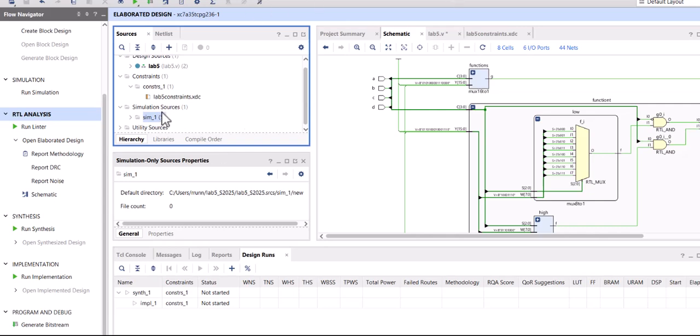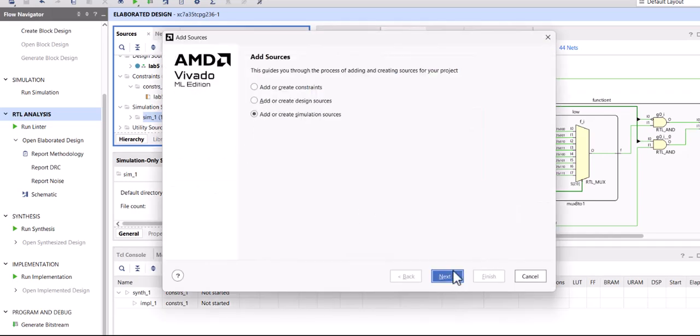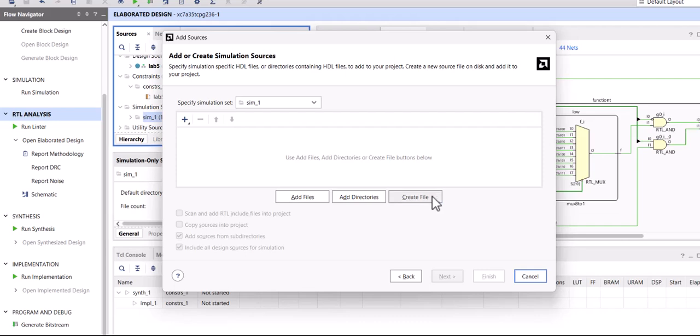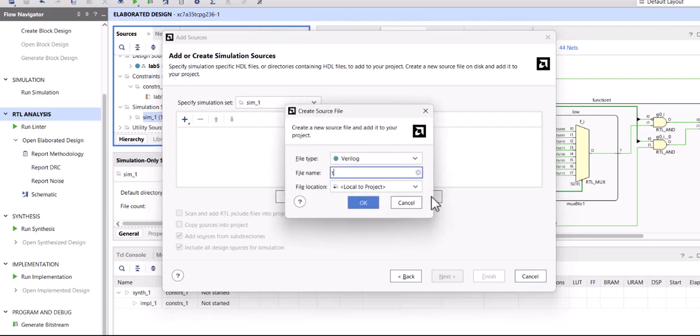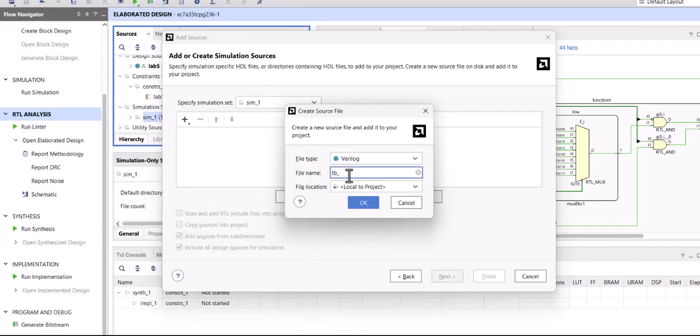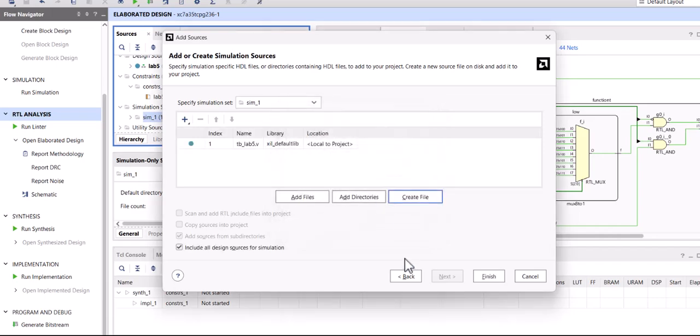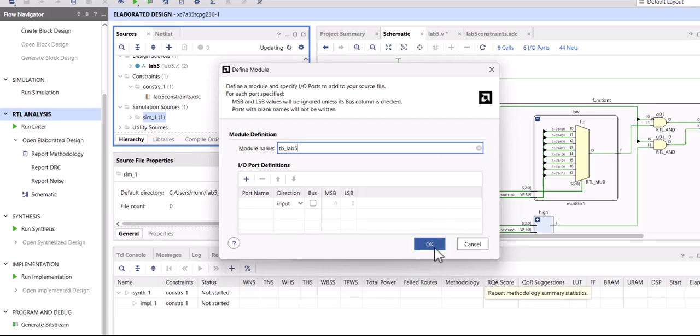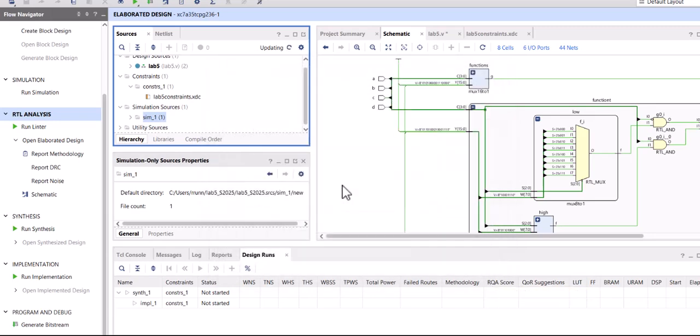What you'll do to make a test bench is go to your sources list, go to simulation sources, and make a new simulation source, create file. I'll call it testbench lab5, and my cat is going to drive me crazy. Okay, so I don't know what he wants to do. We're going to do testbench lab5. Finish.